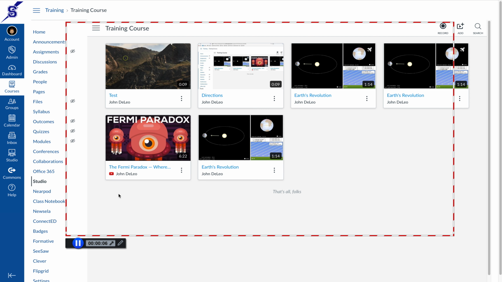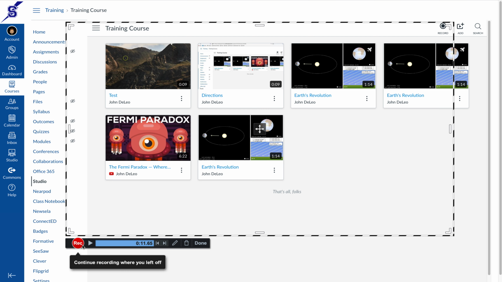All right, so that can go on as long as you want. When you're done, you're going to press the pause button in the bottom left, and you can play it back and get an idea of, is it exactly what you want? If you want to add more content, you can go ahead and press the record button, and it will continue from where you left off.